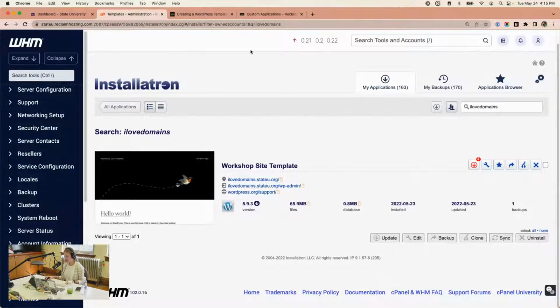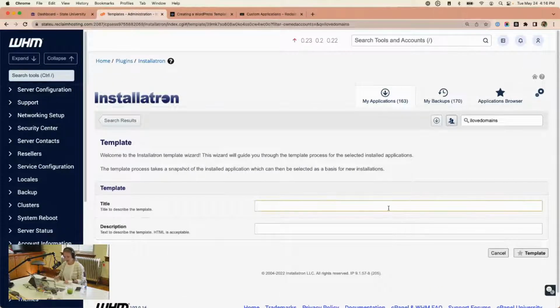So we're in WHM. I've searched Installatron Applications Installer in the search bar, and I have searched for this particular application. And you can see if I hover over some of these options, there's a star icon here that says template. So that's what we want to click. I'm going to name this Workshop Site Template. So let's say I've made a site for someone to run their own workshop, so we'll call it that.